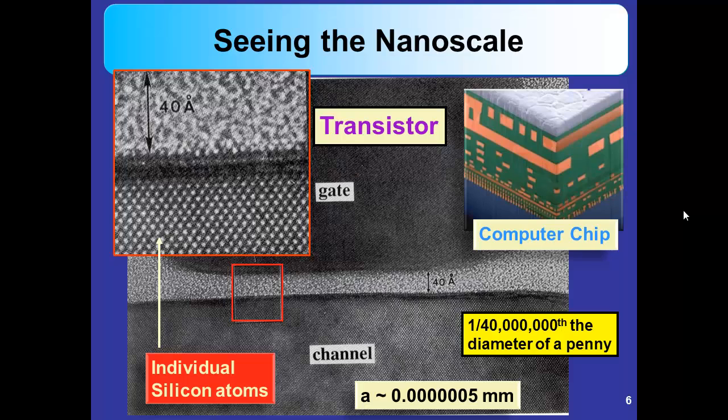So in order to have so many devices on such a small area, each one of these transistors has to be very, very small. So what I have here is what's called a cross-section view of the business end of the transistor. This is kind of cutting through the heart of the transistor, and we have a zoom-in view of the gate and the channel of this transistor.